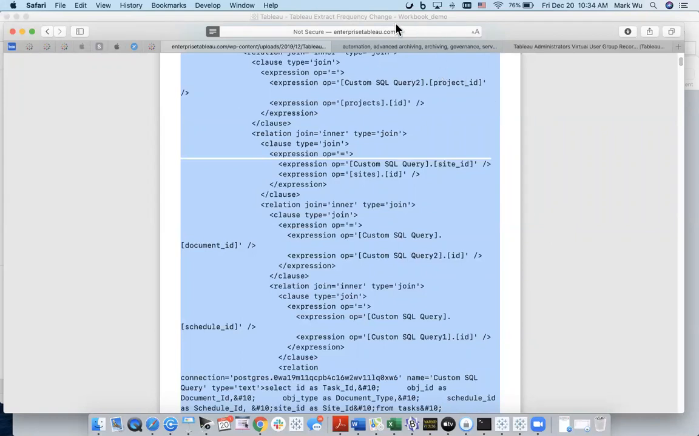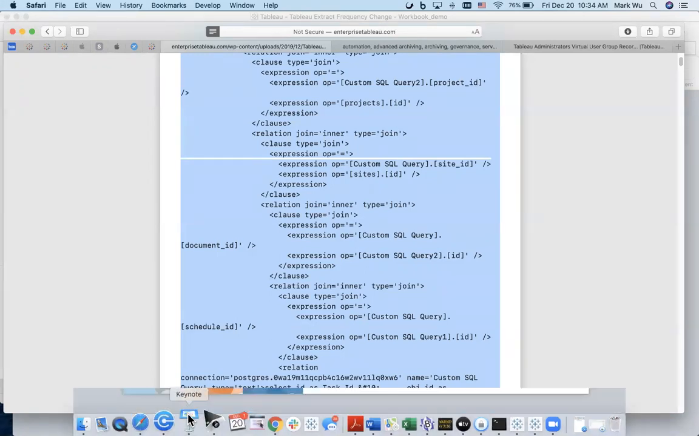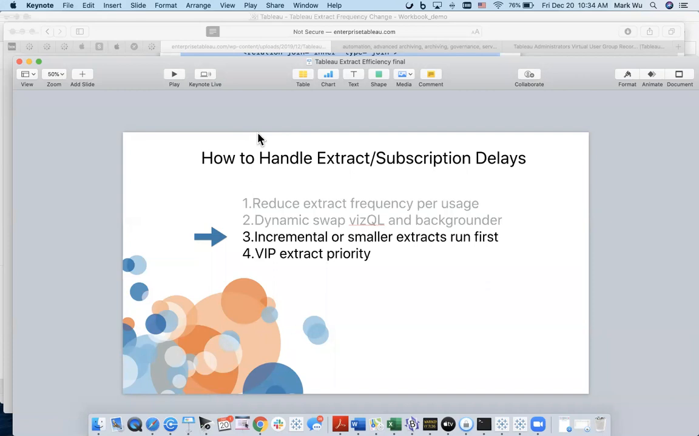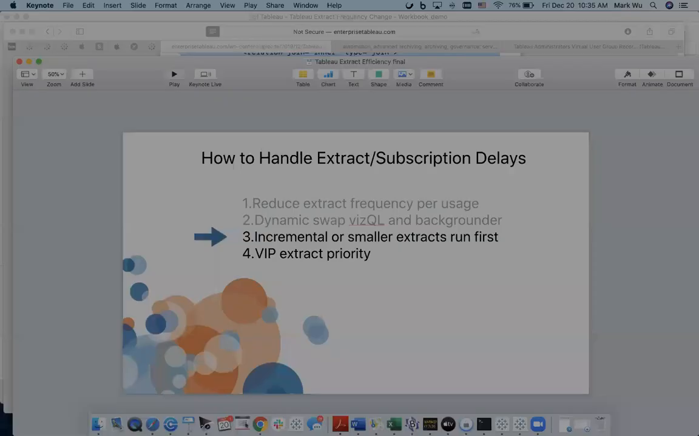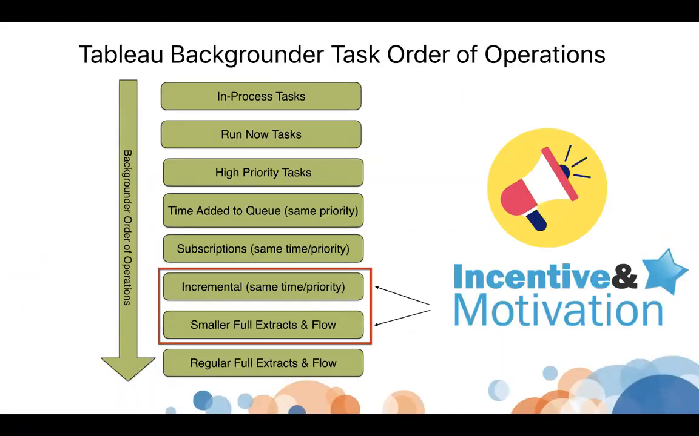All right, I'm going to go back to my slides and finish the remaining. At the end, I will definitely leave some more time for more Q&A. So number one and number two are the most significant things that can be done as server admins to make your backgrounder much more efficient. Now, why am I talking about incremental and small extracts running first? Let's just step back.